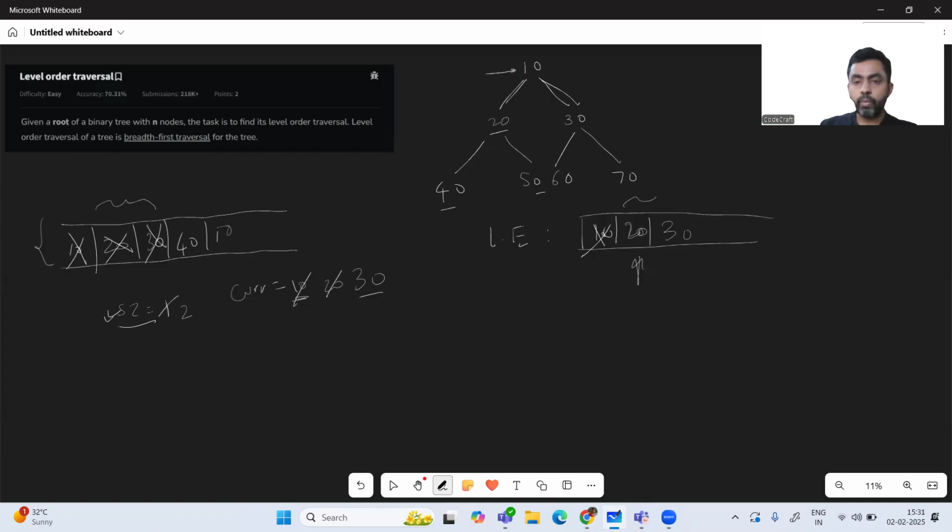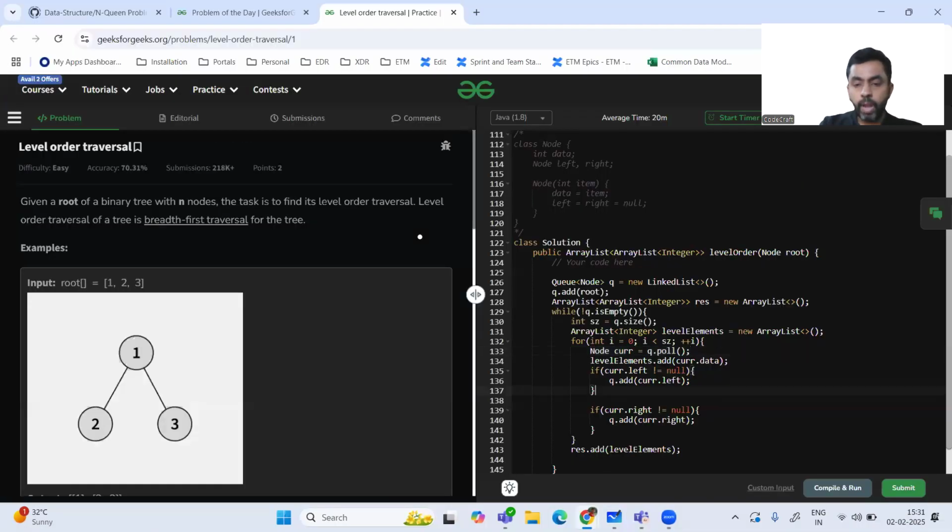Which is 20 and 30. Also, we'll push the left and right child of 30 into the queue, 60 and 70. So this is the queue state. Now that particular level is ready. All the elements have been pushed, which is 20 and 30. And finally, we are going to add this into the resultant list.